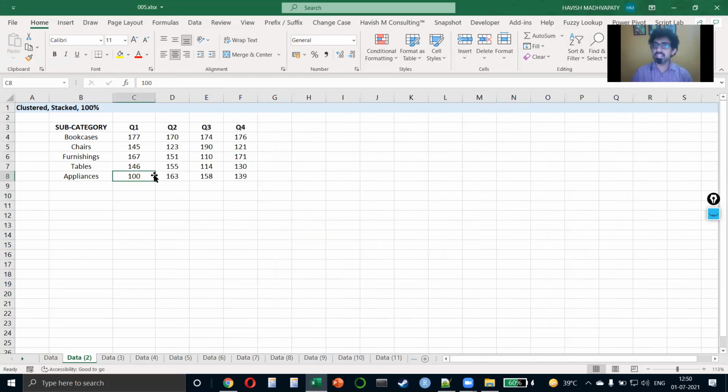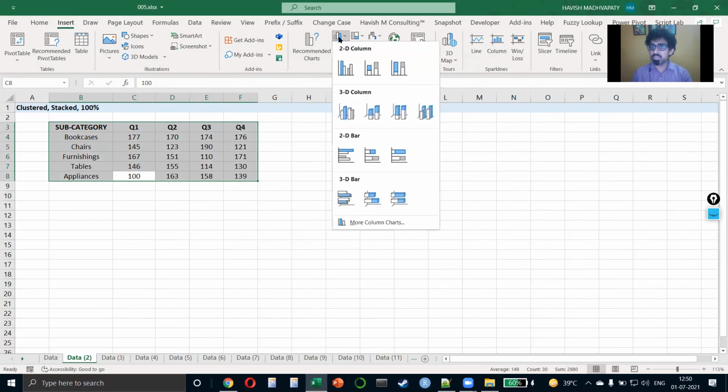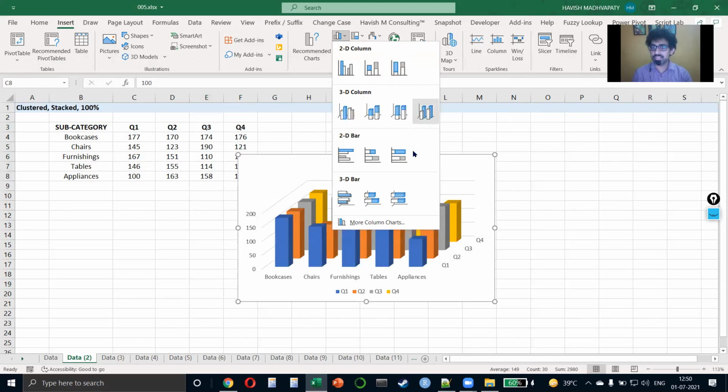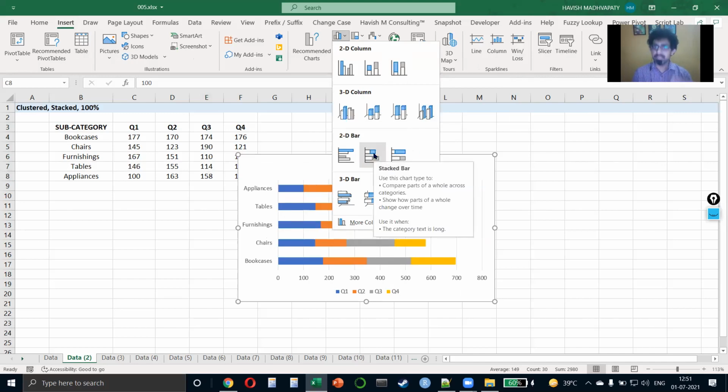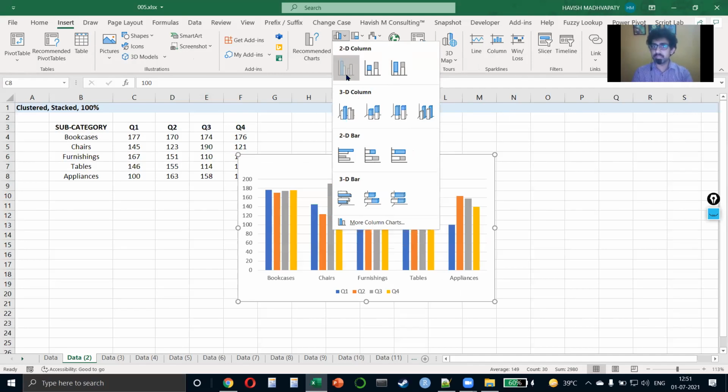What is the data? Very simple. We have 5 products and we have 4 quarters also, right? I will select it. Now when I go to insert, you notice that there are many types of charts available. Now they all look very different, no? Look at this. Which is the correct one? Let me show you. I'm going to make 3 charts. I'll make the first one, okay?